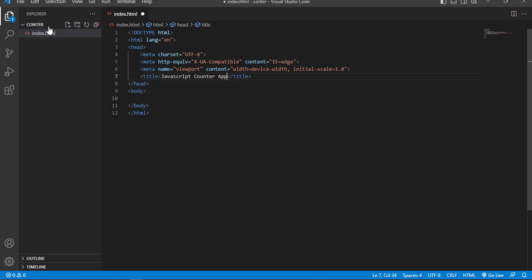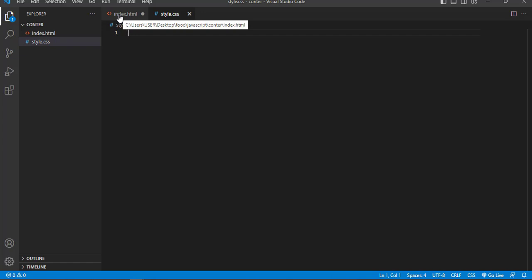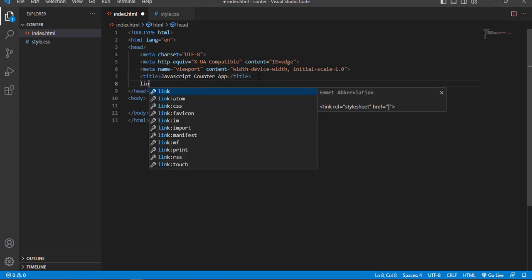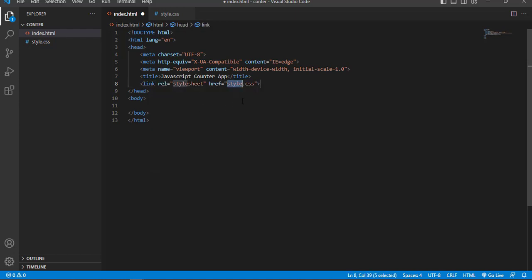And now again we are going to create a style.css document right here, and now we are going to link this into the HTML document right here inside the head element, using a link tag, link, then href style.css. After that we are going to create an index.js document right here, index.js.